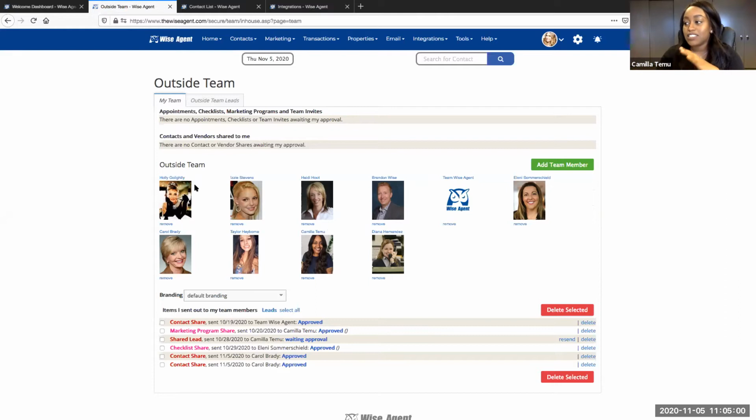So as you can see here, this is my outside team within this account, and you can request a new team member. All they need to do is have a Wise Agent account. So again, this is a perfect way to even use our Share Your Wisdom feature, where you can request other agents that you may be working in a team in.